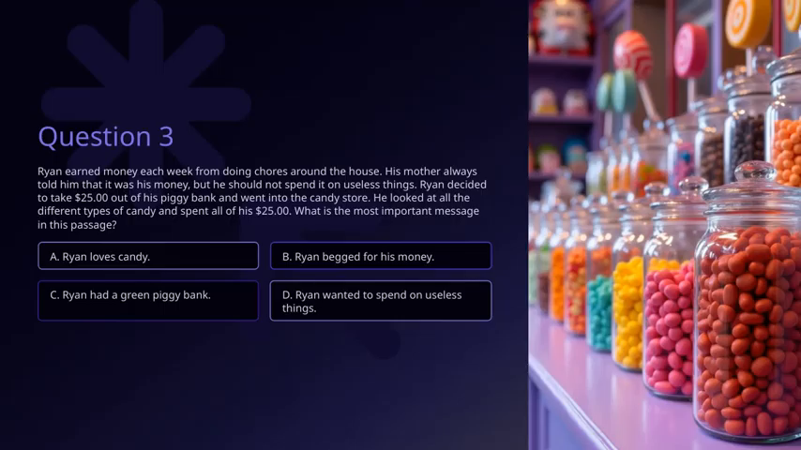In this slide, we're looking at a story about Ryan and his money. Ryan earned money each week from chores, and his mother always told him it was his money, but to be careful about how he spends it. The key point here is that Ryan decided to take $25 from his piggy bank to buy candy. He looked at all the different types and ended up spending all of his money on candy.